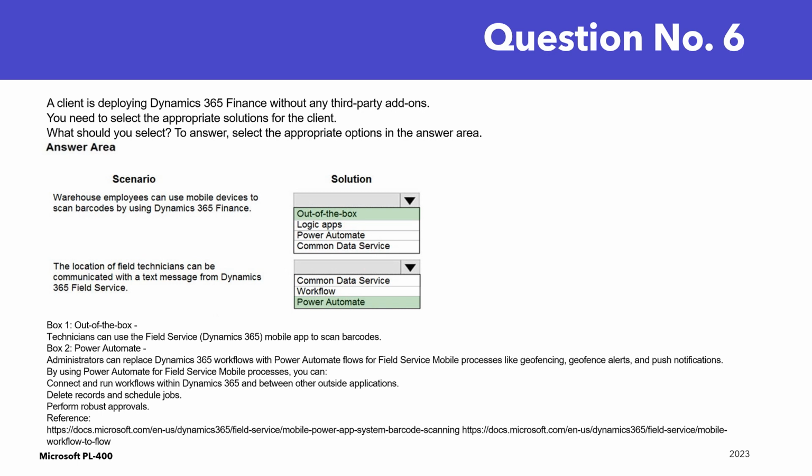Scenario: the location of field technicians can be communicated with a text message from Dynamics 365 Field Service. Solution: Power Automate.